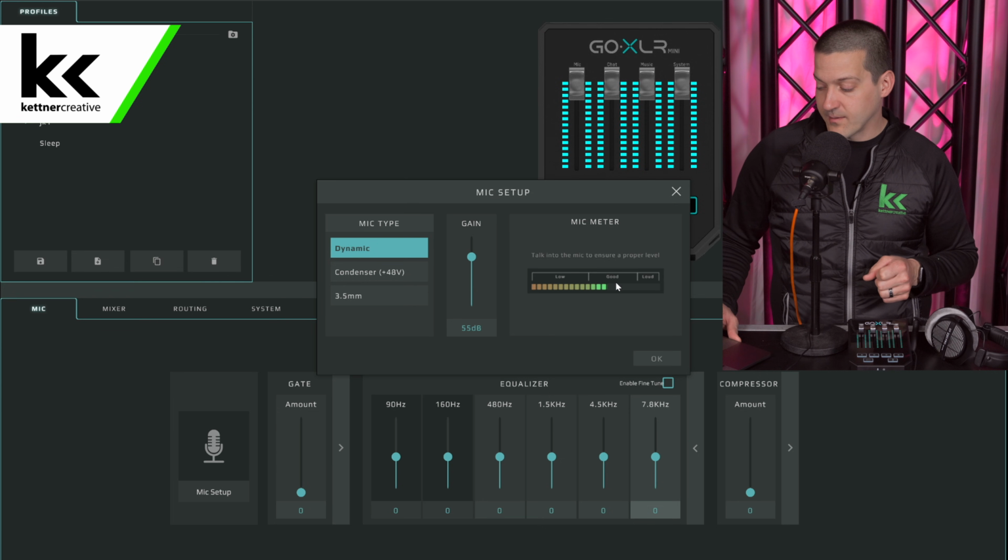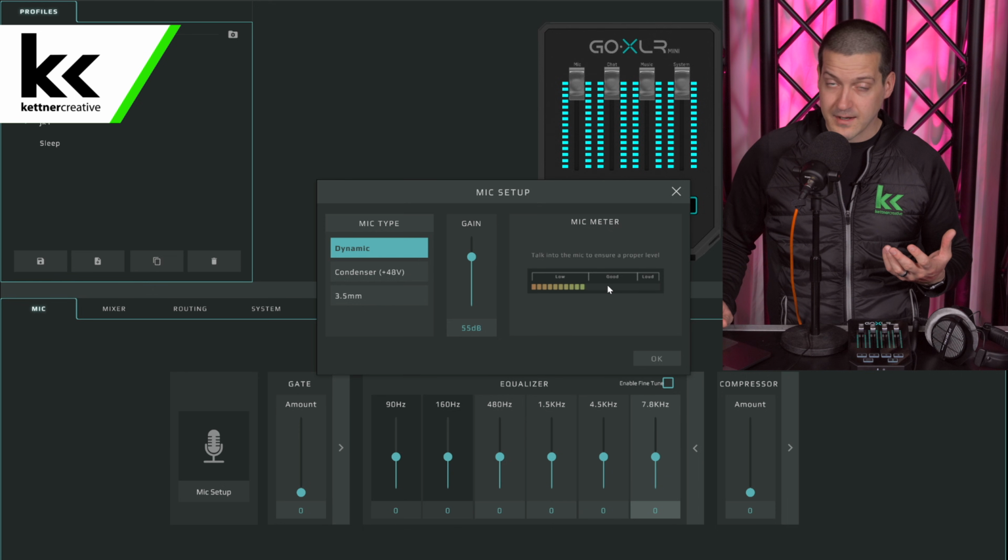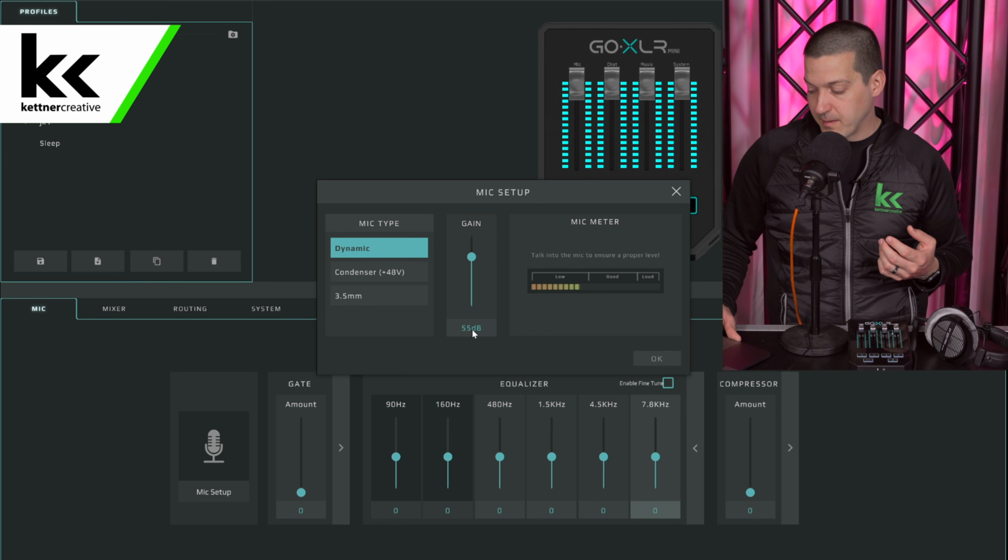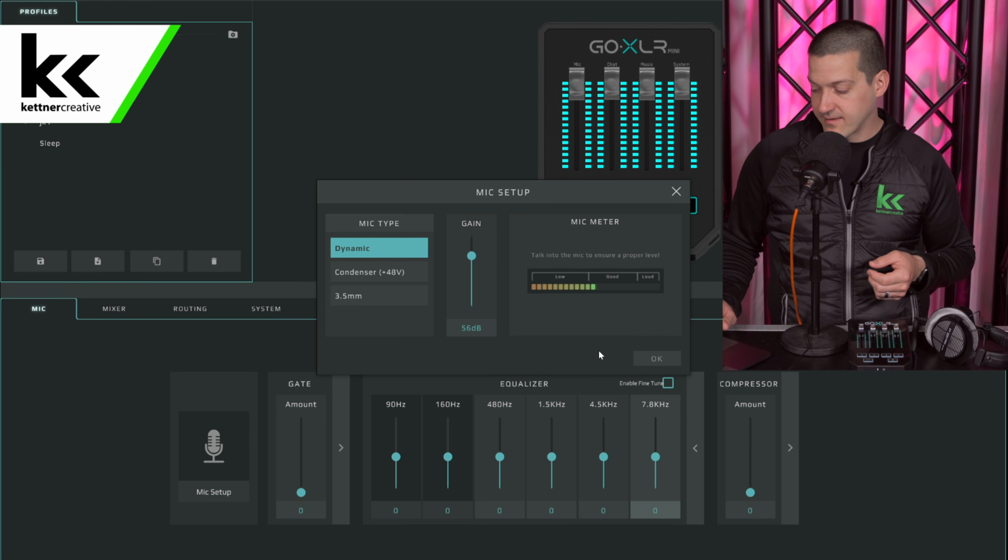You can see here as I'm speaking that we're right in the middle of the good section as I speak naturally throughout my live stream or this video recording. That's right where you do want to be. You can see I'm a little on the low side. For me, maybe I'll bump it up to 56. That would put us closer to the high side of middle there, and that's a setting that we're going to use. So I'm going to click OK.